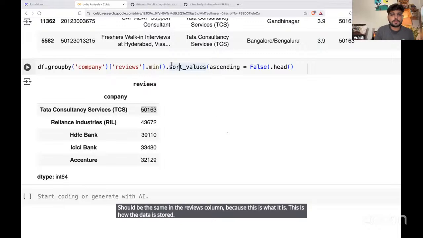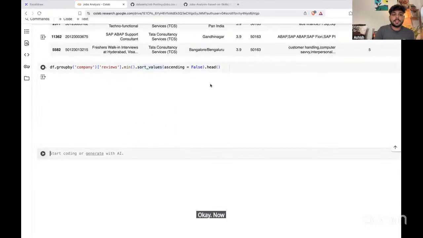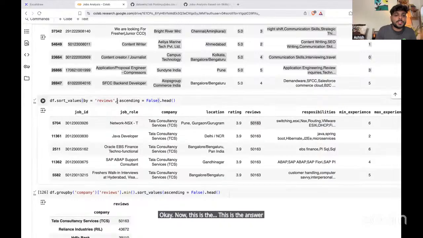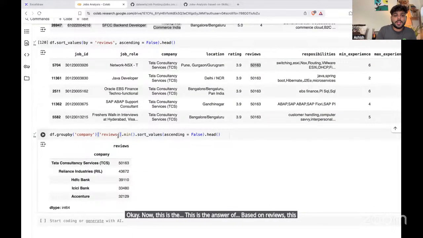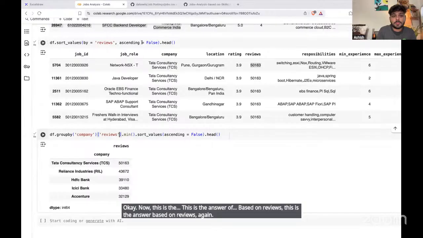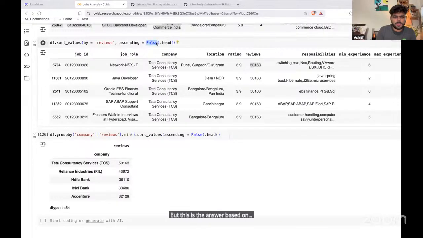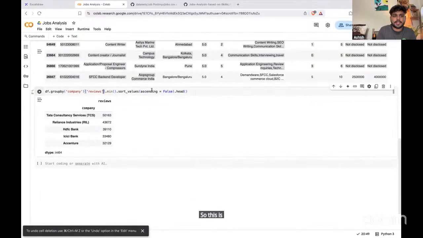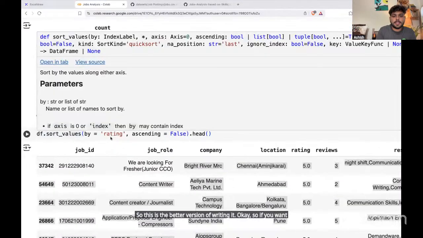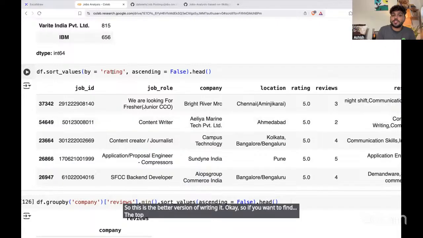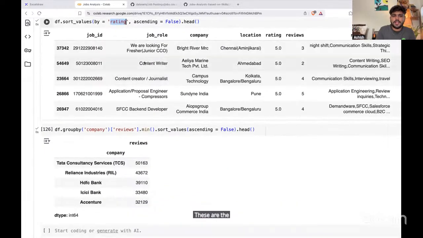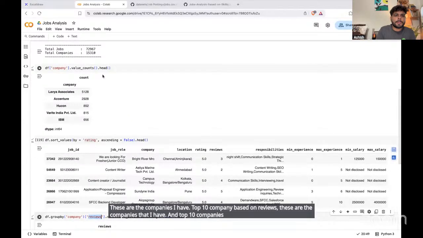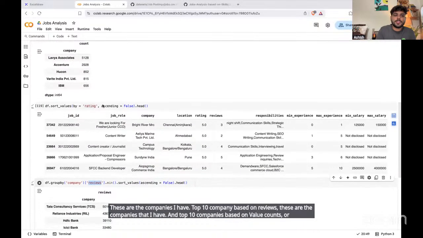Okay. Now, this is the answer based on reviews. This is the answer based on reviews again, but this is the answer based on least, okay, most reviewed, but here I have the issue, all of them are TCS. So this is the better version of writing it. Okay, so if you want to find the top 5 companies based on rating, these are the companies I have. Top 10 companies based on reviews, these are the companies that I have. And top 10 companies based on value counts or number of job postings, this is what I have.